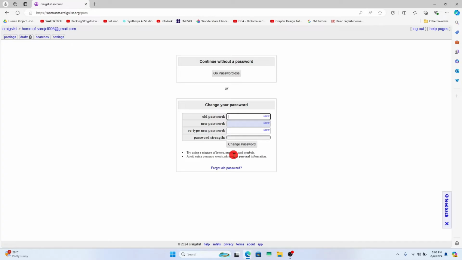After clicking on this button, you will first need to enter your old password that you currently use to log into your account. After typing in your old password, type in your desired new password within the new password box. You can then type in this new password once again for confirmation within the retype new password section. After typing in your desired new password twice on top of your old password, click on the change password button and now your password will successfully be changed on your Craigslist account.